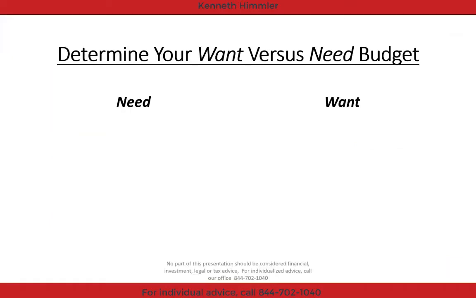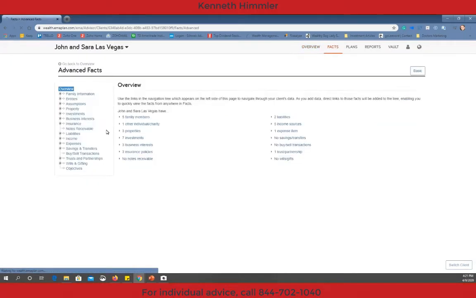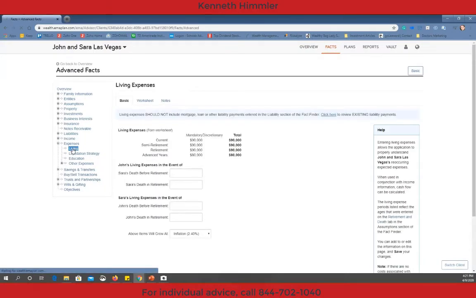So let's go and talk about the need versus the want. I'm going to show you where we're going to build that out within eMoney. And first, we're going to go into facts. And in your eMoney, you can work with your financial planner on this. You'll have a budget worksheet.